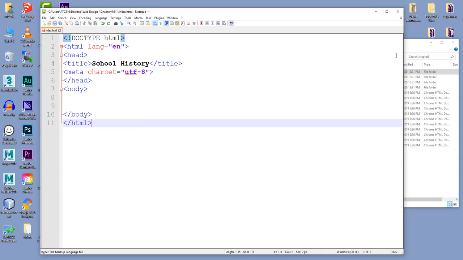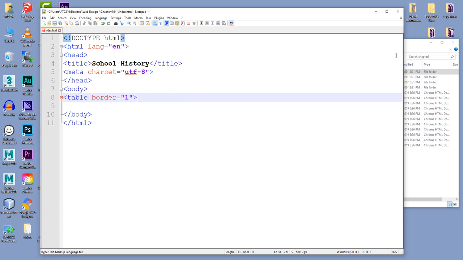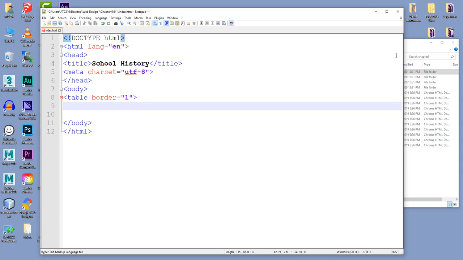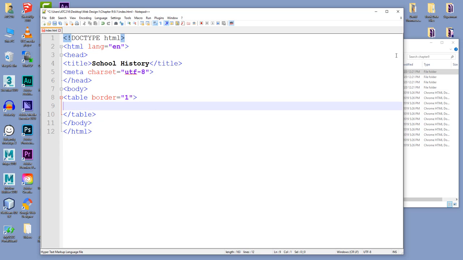So we're going to be adding a table and then some table rows and columns and everything else. So let's start with the first. We're going to give it a table, and we're going to give it a border of 1. Come down here and we'll close out our table. And we want it to have a caption. And that caption's supposed to say School History.